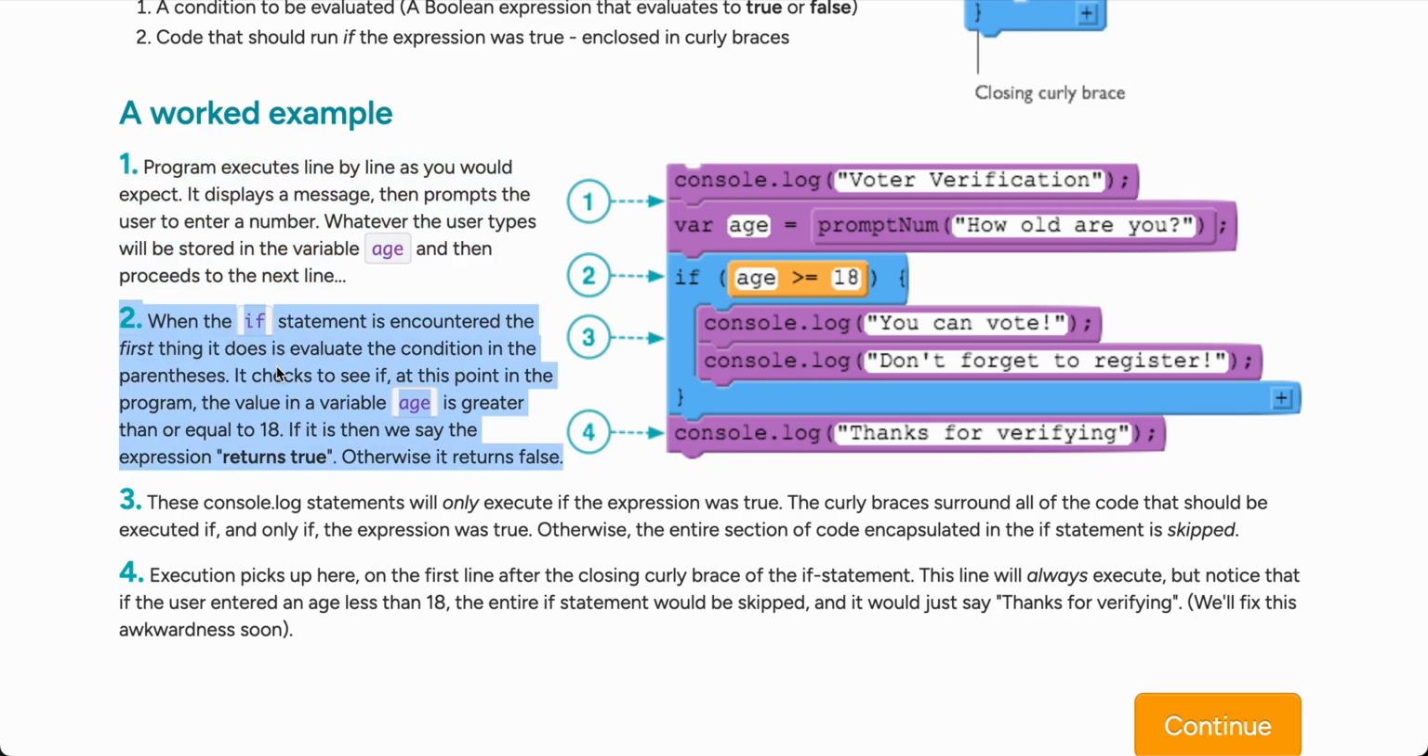When the if statement is encountered, the first thing it does is evaluate the condition in the parentheses. It checks to see if, at this point in the program, the value in the variable age is greater than or equal to 18. If it is, then we say the expression returns true. Otherwise, it returns false. So if the value stored in age is greater than or equal to 18, we write you can vote, don't forget to register.